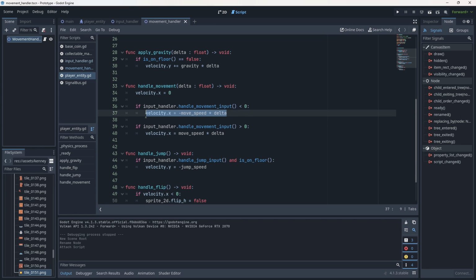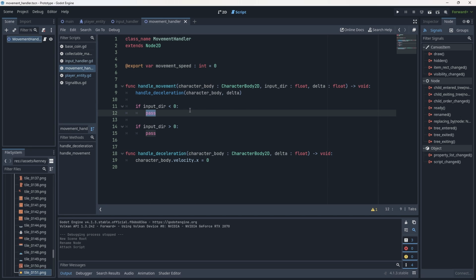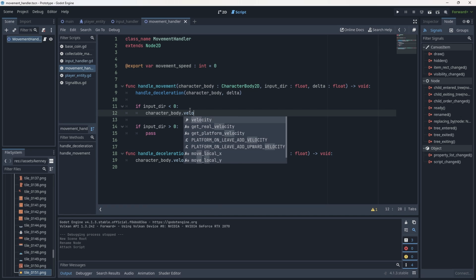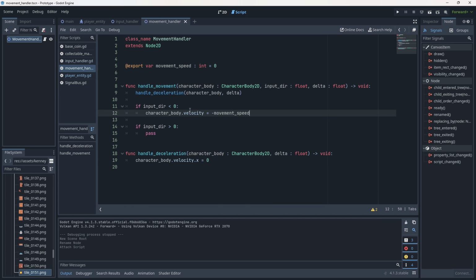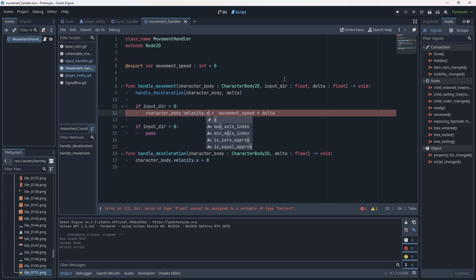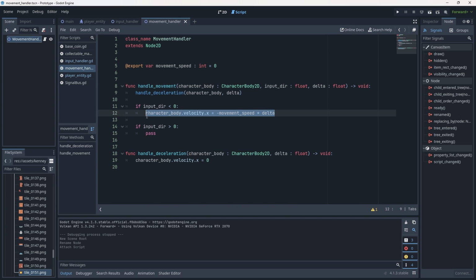These are things we'll figure out ourselves. And now we just need to set our X depending on the direction, right? So right here, we'll grab the character body 2D. So character body dot velocity dot X equals negative movement speed times delta. There we go, I forgot the dot X at the end of that. And that handles the direction for going left. Let's copy and paste this for the direction going right. Remove that minus, hit Control S and save.